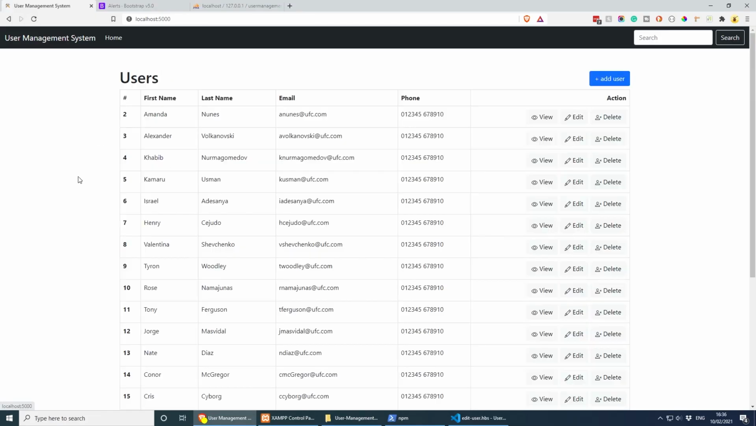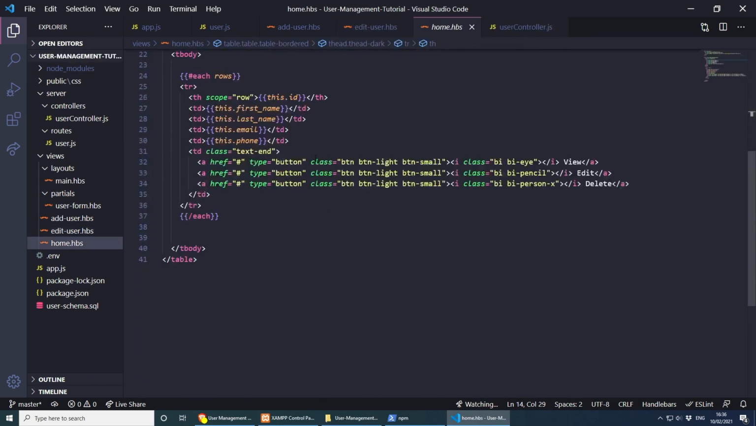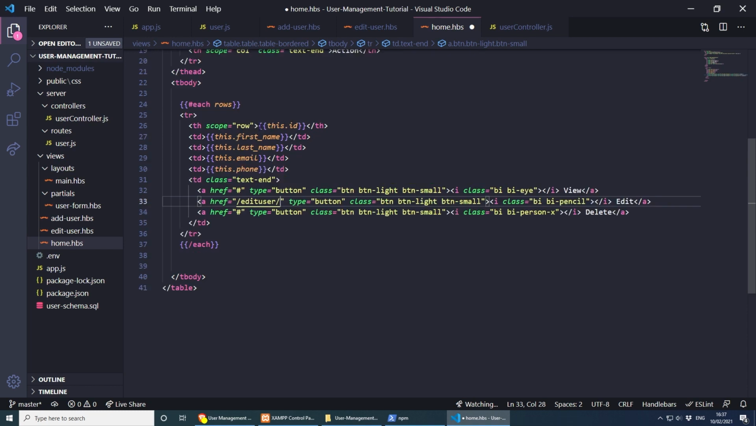Now let's go back and let me explain something. First of all, we need to edit this button to go to the page, which I'm going to do in a second, but we also need to link the ID. Every single record has a unique ID at the moment. So Amanda is 2, Alexander is 3, Khabib is 4. So let's go ahead and link this. So this was our homepage, and here is the link to the edit. So we can do /edit, yeah, edit user. We can use the ID from here, so we can grab the ID from the database like so and just pass it in here.